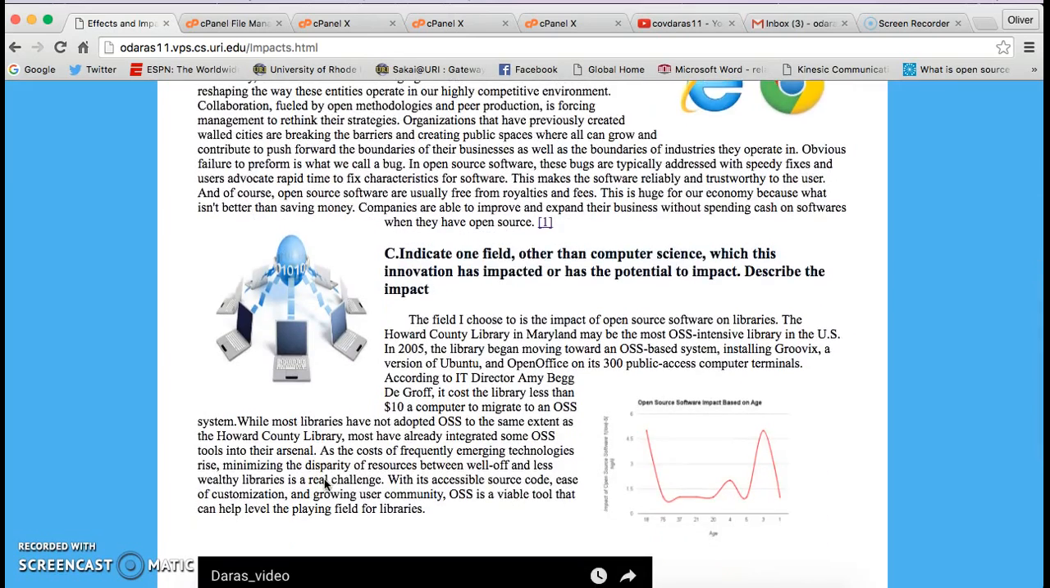The field I chose is the impact of open source software on libraries. The Howard County Library in Maryland may be the most OSS intensive library in the US. In 2005, the library began moving towards an OSS based system, installing Groovix, a version of OpenOffice on its 300 public access computer terminals. According to Director Amy Begg DeGoff, it costs the library less than $10 a computer to migrate to an OSS system.